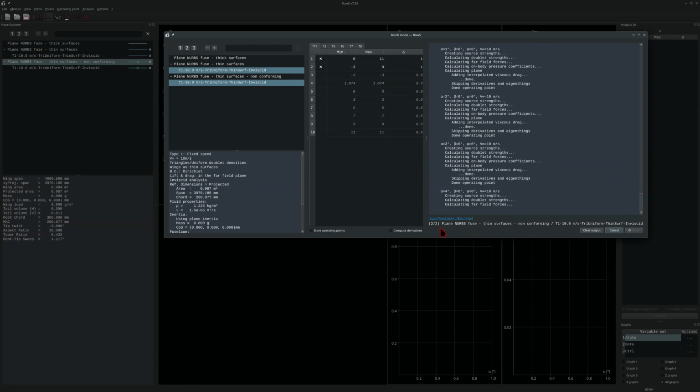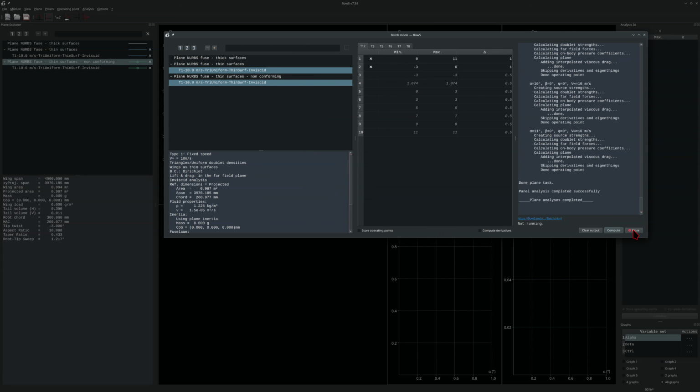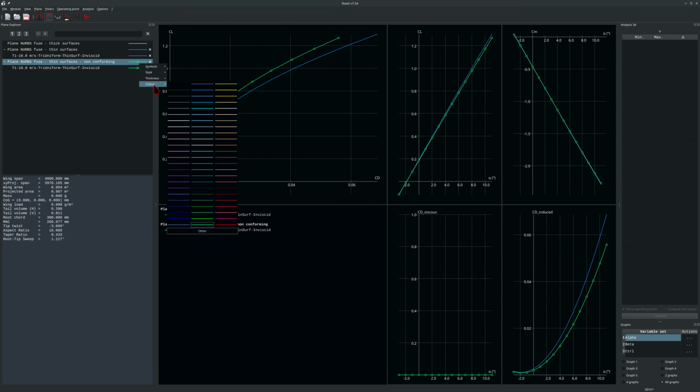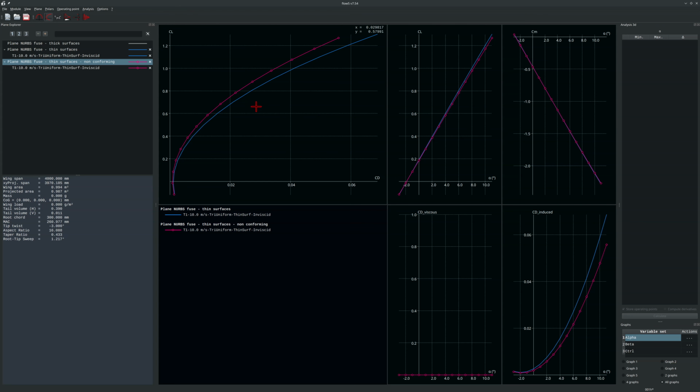Okay, one down, one to go, and here we are. So we can close this and check our polars. The non-conforming one is the green one. Well, I'll turn it to red in this case. I believe that, yep, it's the induced drag.